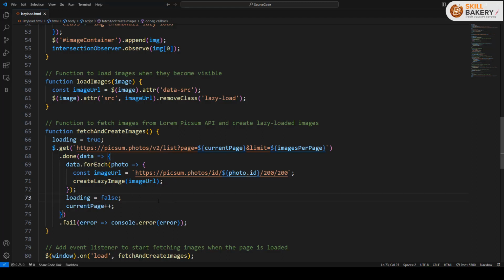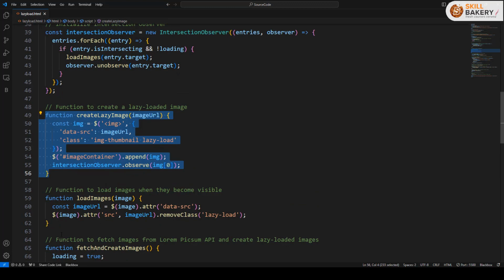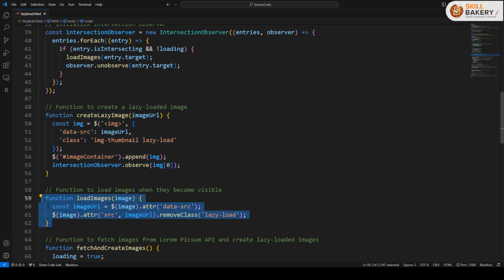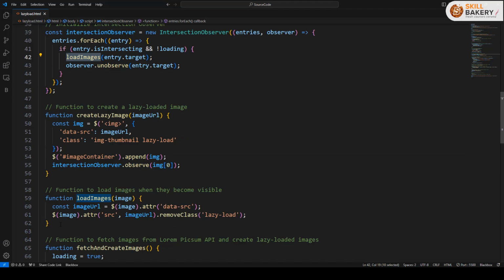Then we have the create lazy image and load images functions. These two functions are for creating lazy loaded images and loading them when they become visible. This is where the Intersection Observer is directly involved. So you can see that in our Intersection Observer, we are calling this method load images, and that is what we have defined over here.